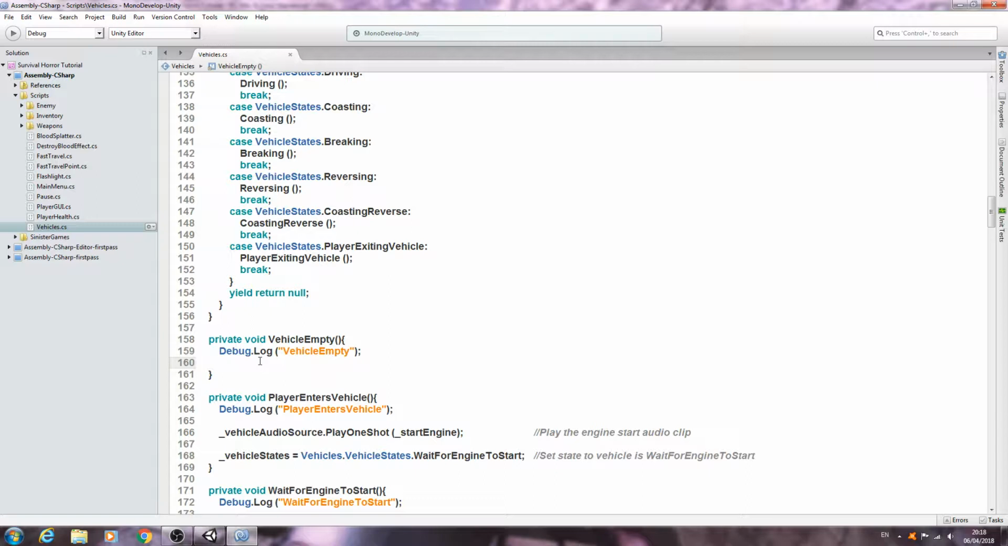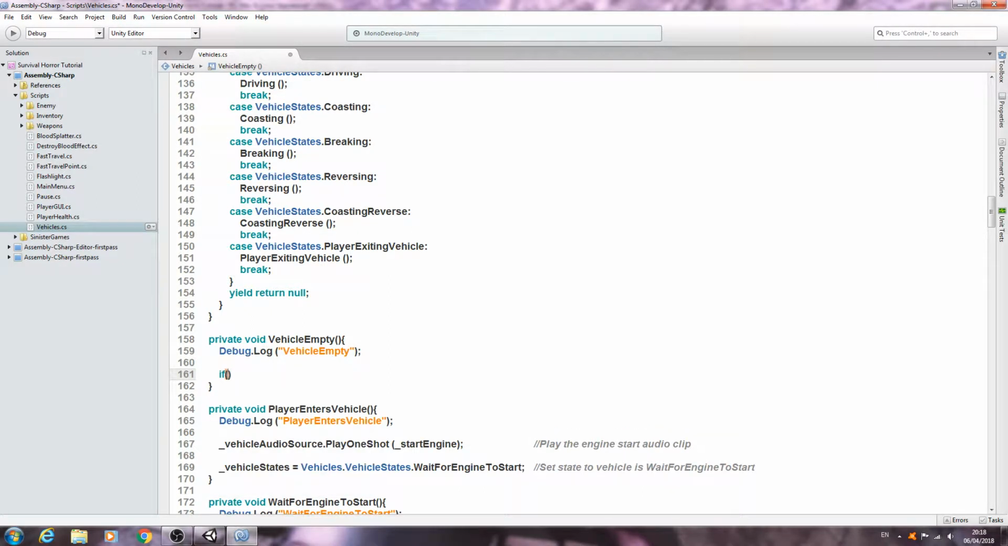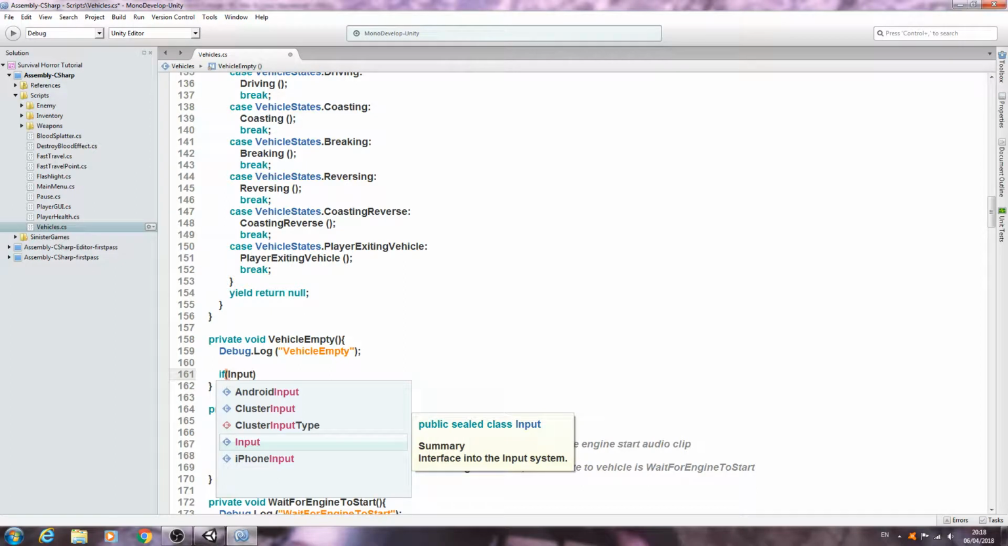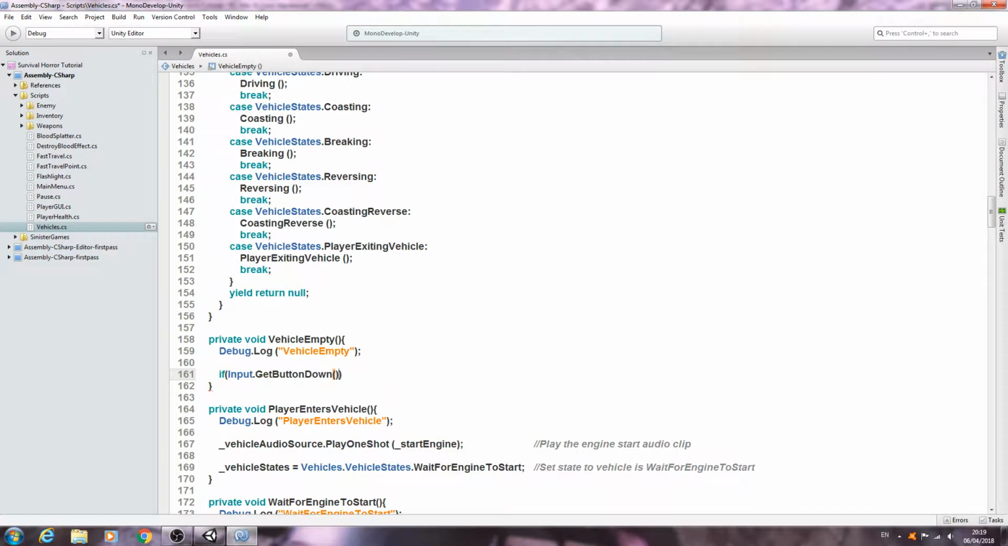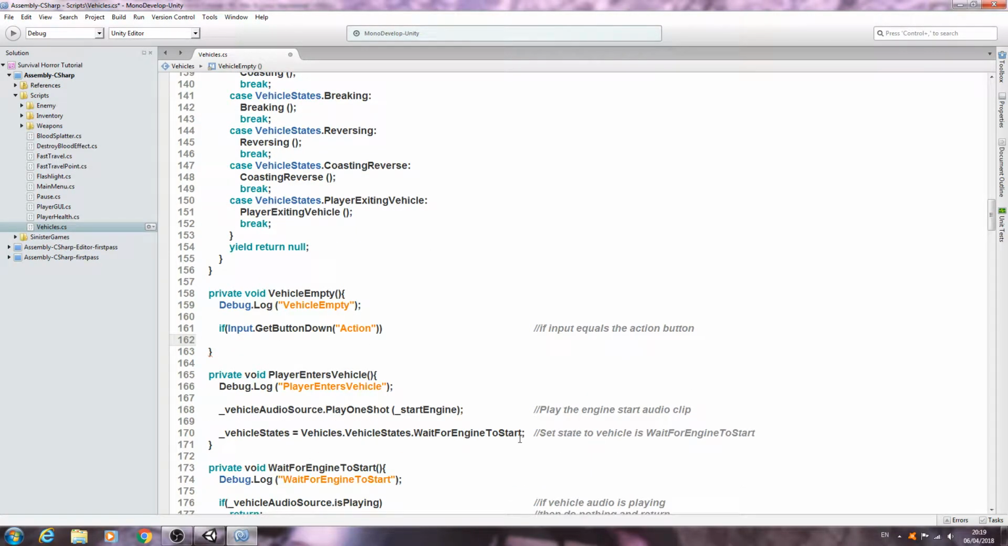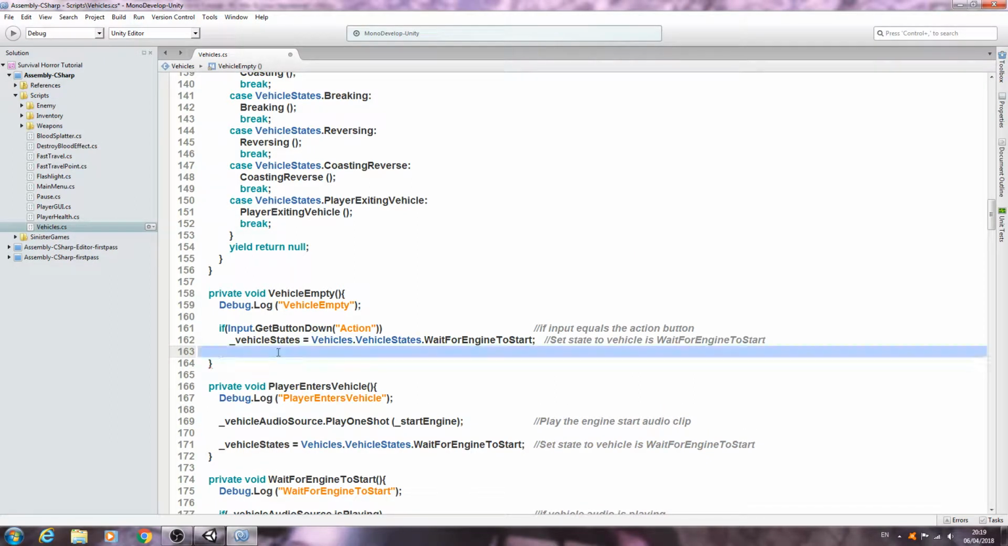So let's come to this state and we'll say if, open and close brackets, inside the brackets input dot GetButtonDown, open and close brackets again, inside that second set of brackets, and we're going to put action into the comments. If input equals the action button, we'll come to the next line, and let's just copy one of the lines where we switch the vehicle state.